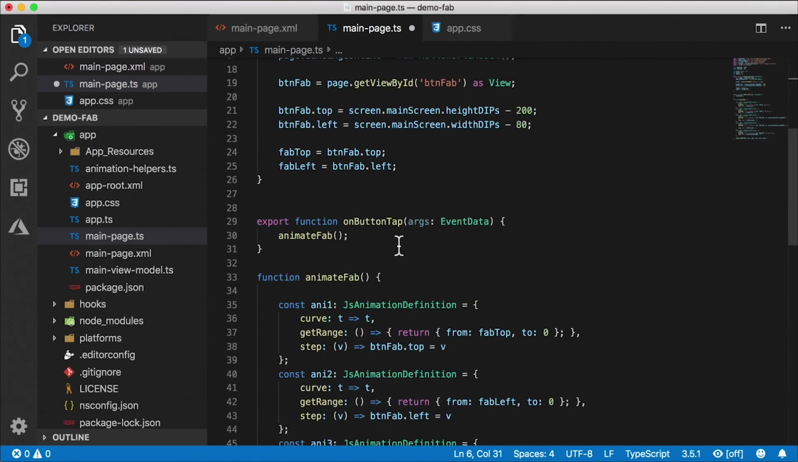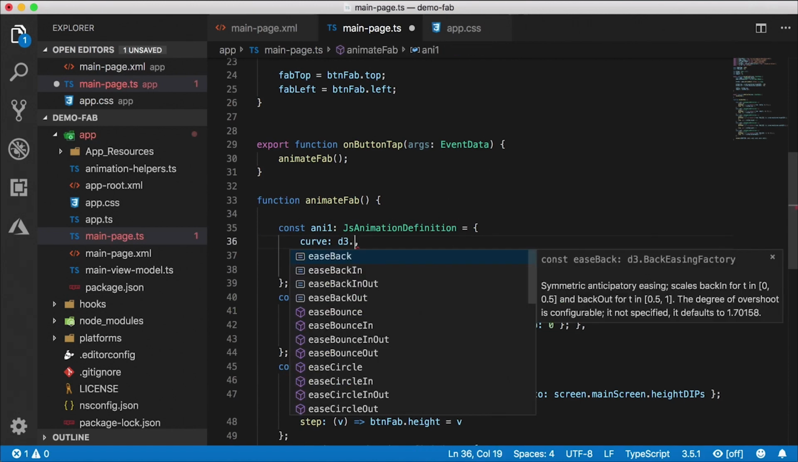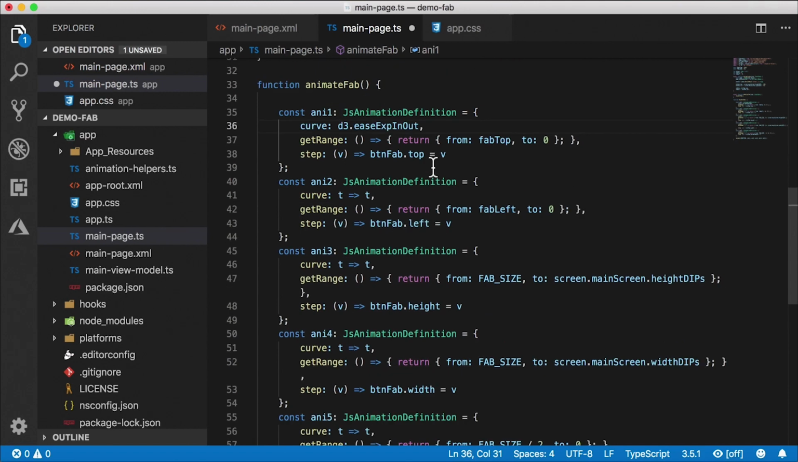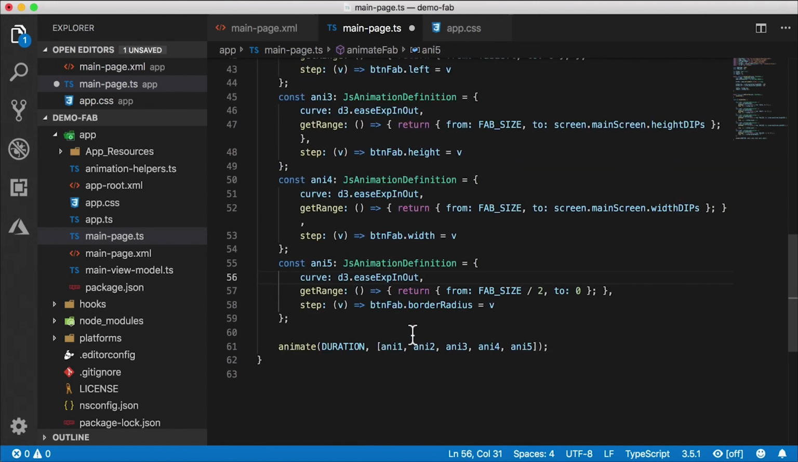All right, now instead of these linear functions that are pretty boring for the curves, I'm going to use one called easeExpInOut. So it's an exponential easing, and it goes in and out gradually. So it's going to start out real slow, speed up in the middle, and then slow down towards the end. And I'm going to use the same function for all my curves. There we go. You don't have to use the same function. You can change the easing functions for every animation definition, but I'm just going to use the same one.